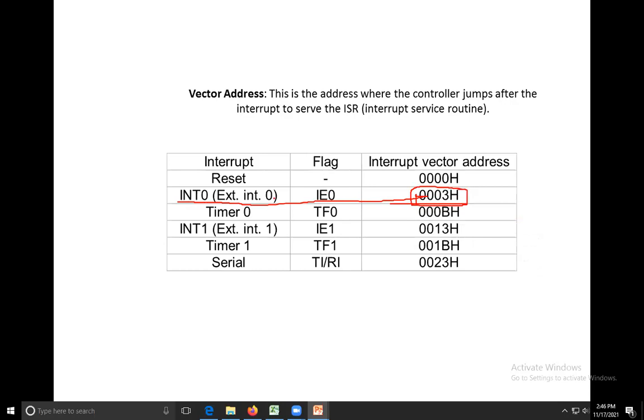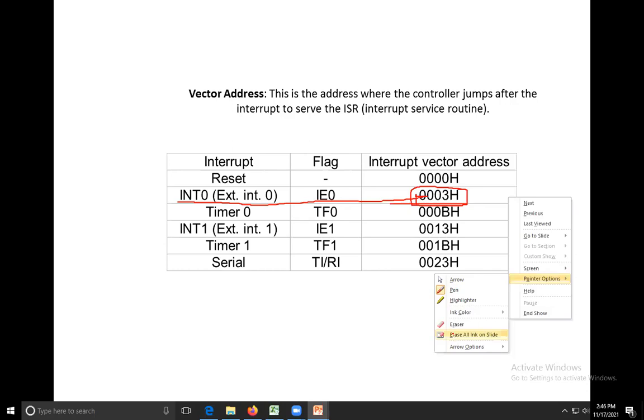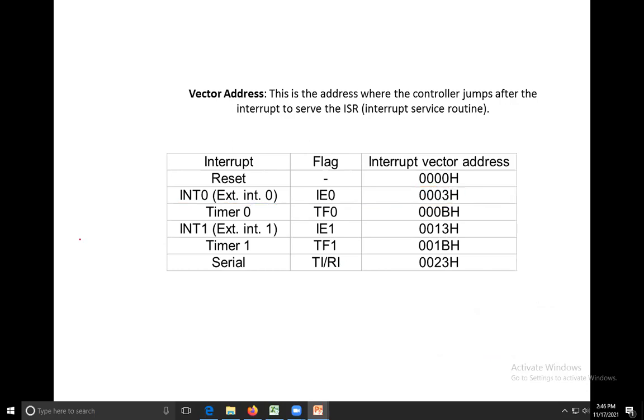Suppose you call interrupt 0, then you have to call this address. At that address there are some instructions, and these instructions will be executed. So this is the interrupt vector address. Please remember this interrupt vector address. It is required when you are doing the online examination.